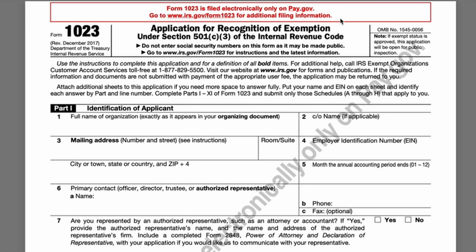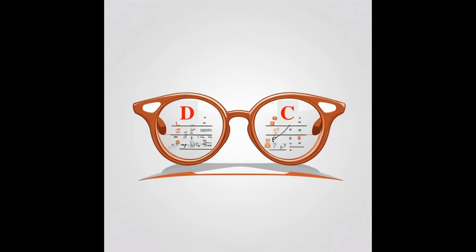Hello, in this video, we're going to take a look at Form 1023 from the IRS.